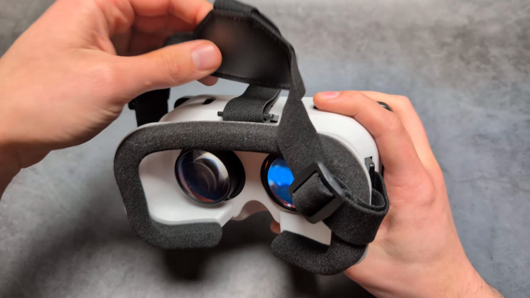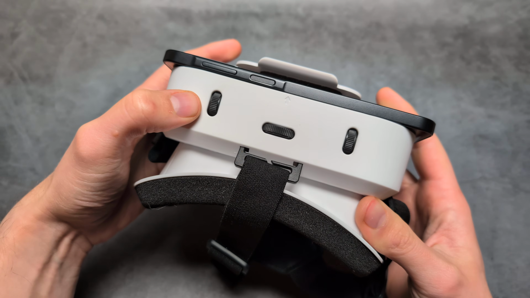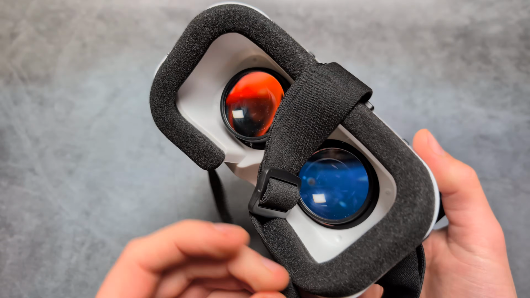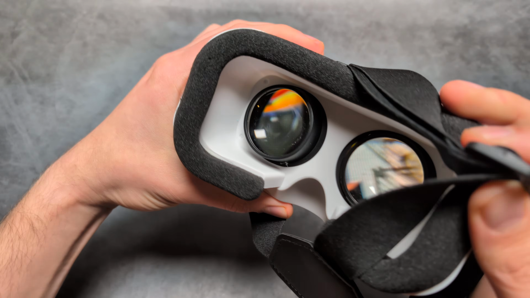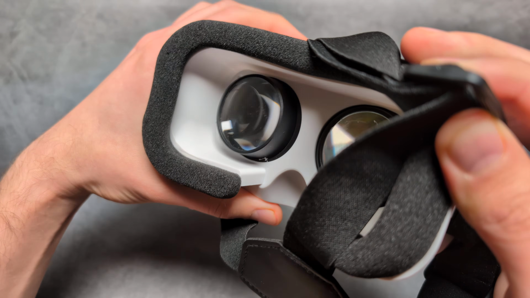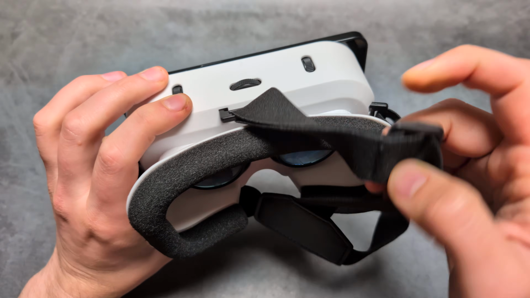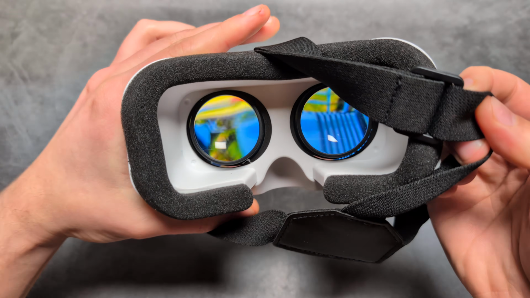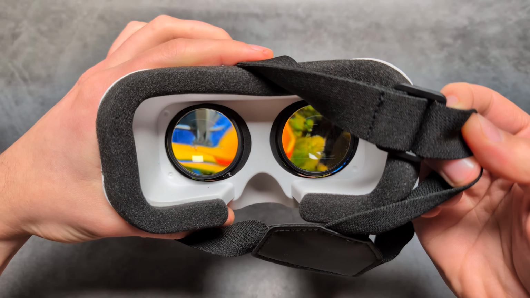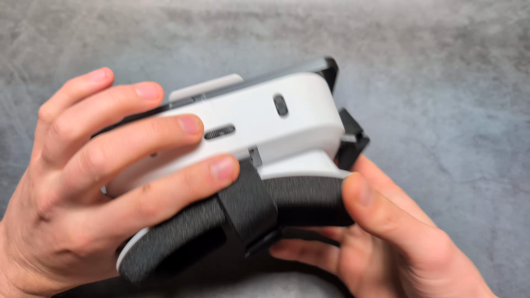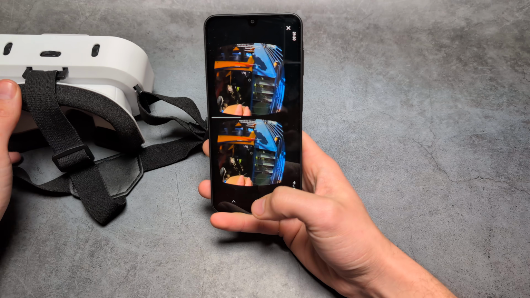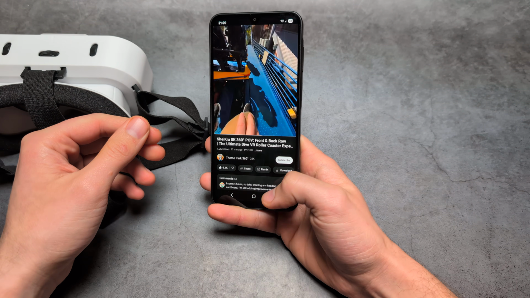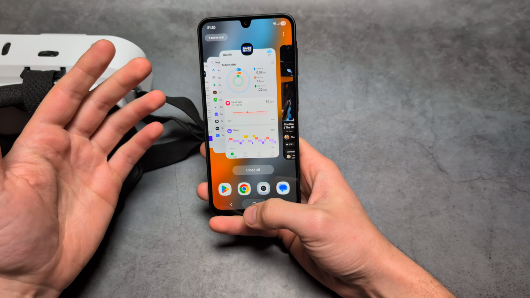So yeah, it actually looks absolutely awesome. And you have these adjustments here that we can use to adjust the focus of the lens. So you see, if I turn it, it comes in and out, and the central adjustment also adjusts the spread of the stuff. Again, probably YouTube is the best app for this to watch some random content.